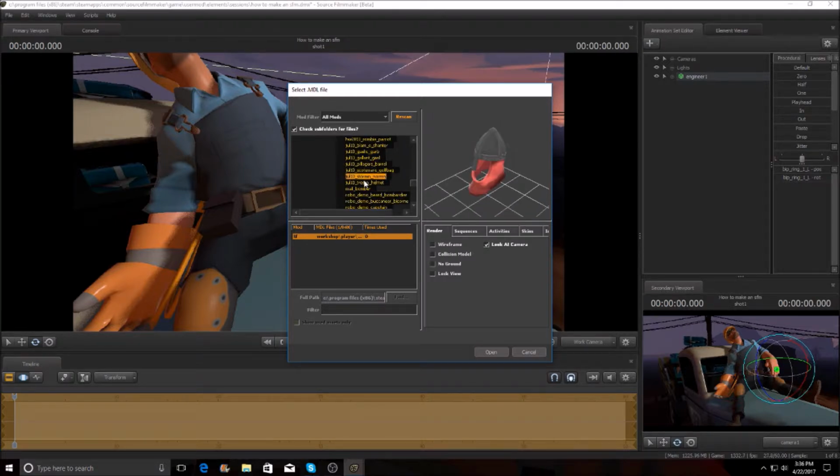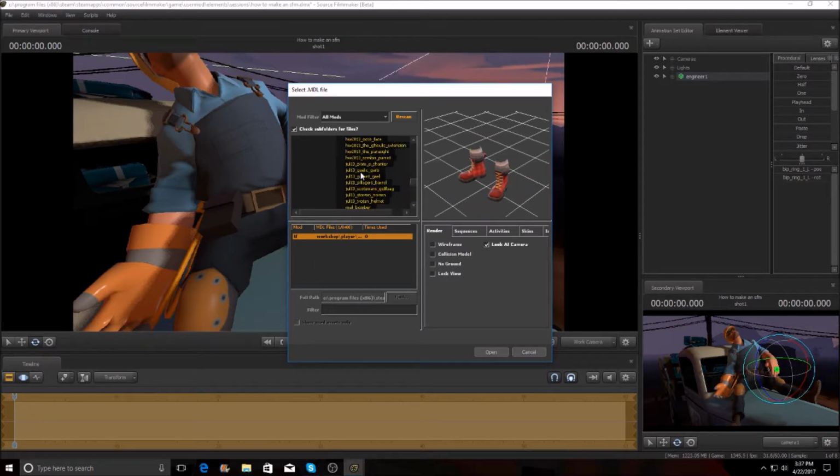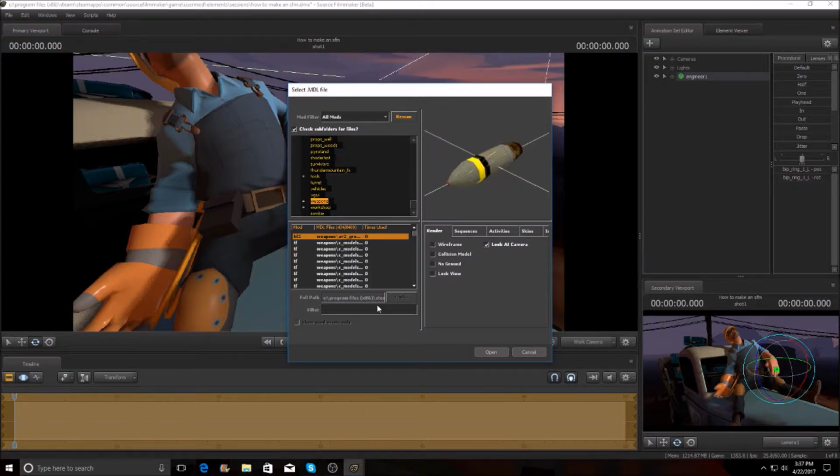I think you can rename some items, so it'll make it a whole lot easier to find these. Gosh dang, these are just cosmetics. What the heck? Oh wait, that's why I'm an idiot. I wasn't in weapons, derp.